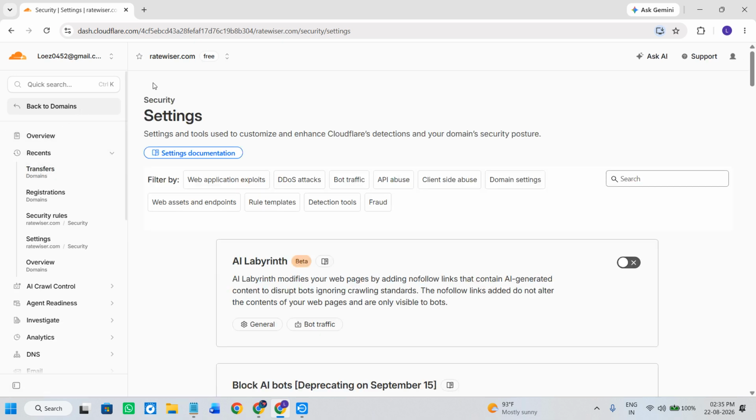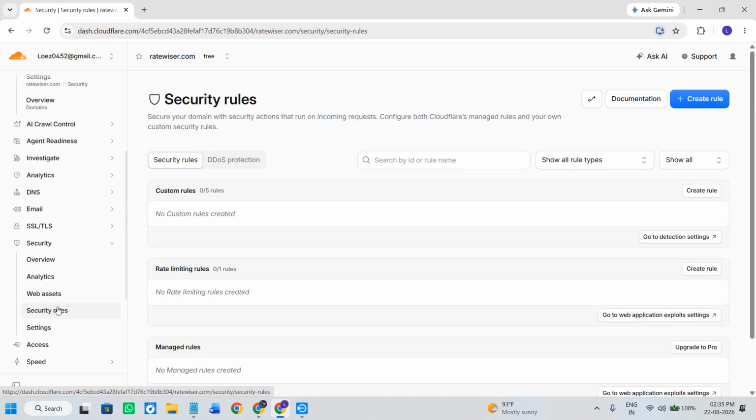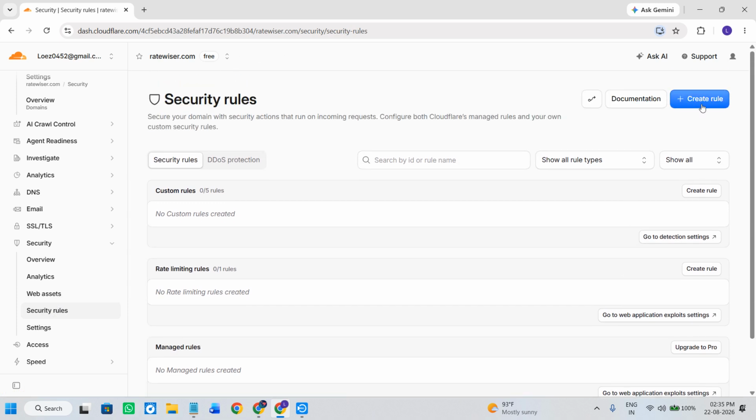Now when you are here inside your domain, you need to hover over to the left-hand side, then click on the option of security. Then among the security options, simply click on the option of security rules. Now inside the security rules, you will be shown the option of create rules. So simply click on it.